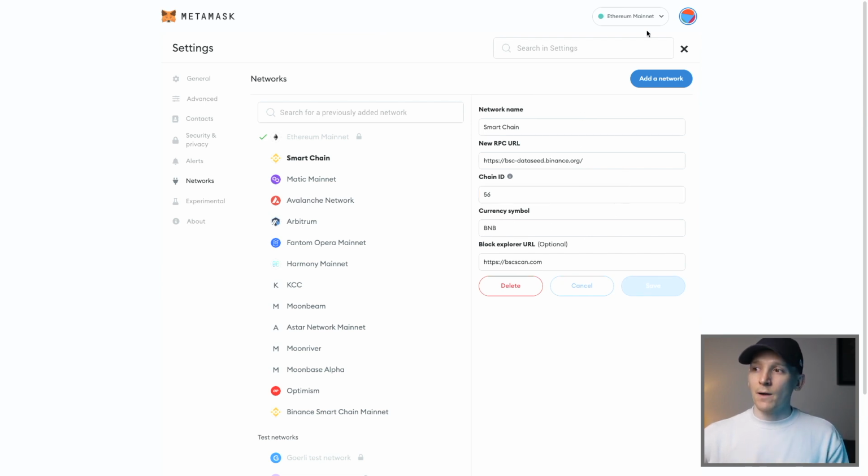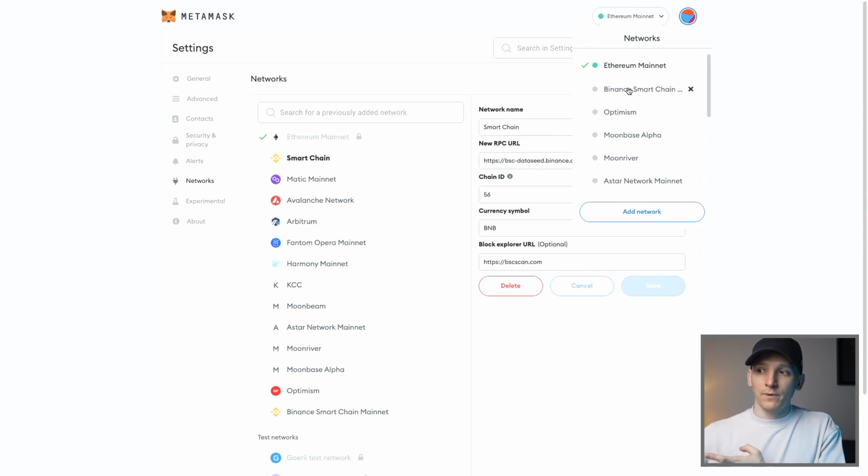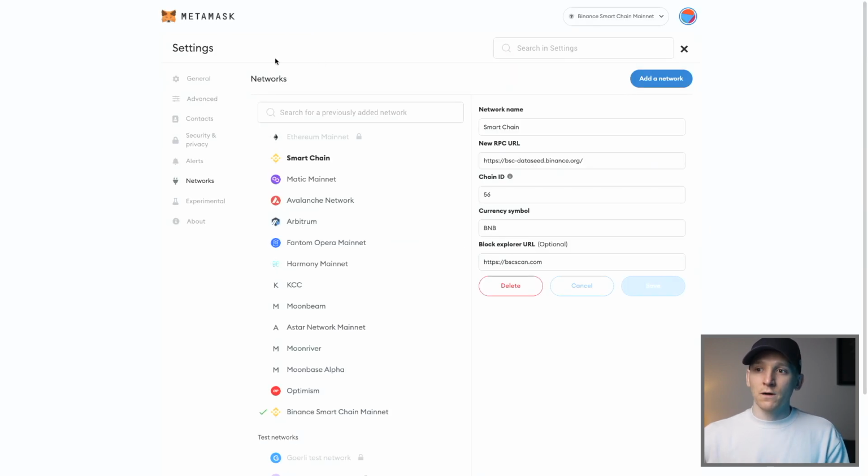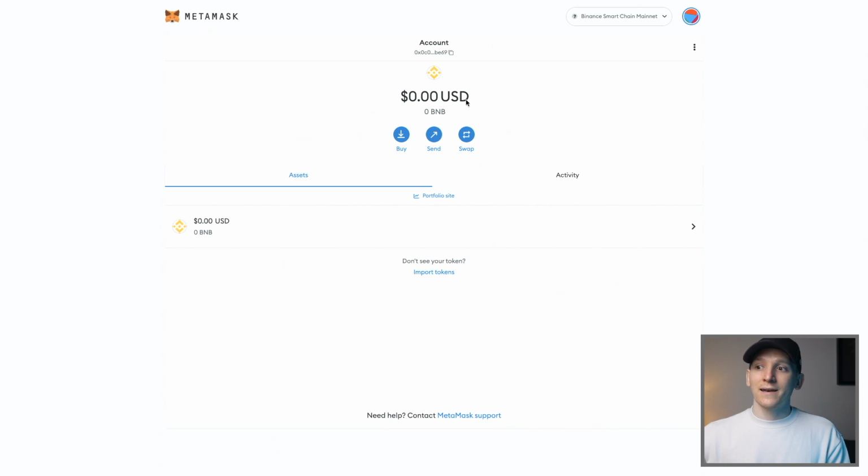Now what you want to do is come up to the link right here and just switch over to the BNB chain that you've added, and it will switch over. And if I go to MetaMask now I'm on the BNB chain, and as you can see, I've got the BNB coin as the coin that I use to pay for gas.